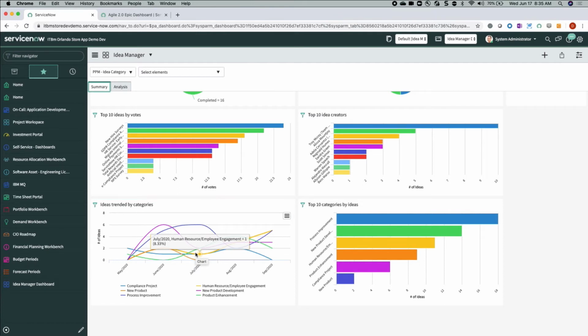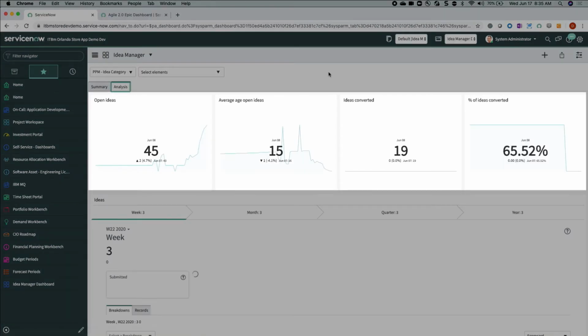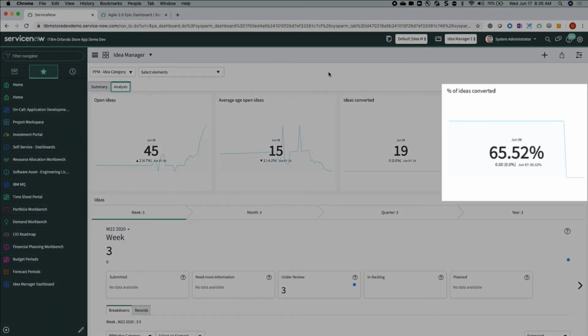Next, we can move to the analysis tab where we have PA dashboards for open ideas, average age of open ideas, ideas converted, and the percent of ideas converted. The percent of ideas converted is important as it allows us to see the quality of the ideas that we're getting, as the better the quality, the larger percentage of things that we'll actually undertake as an organization.